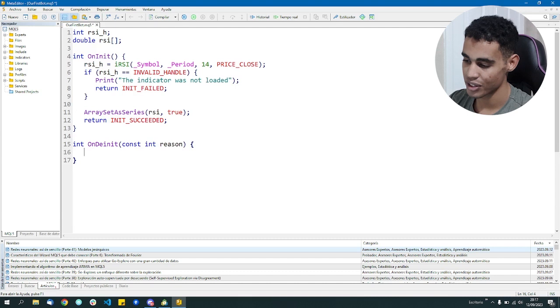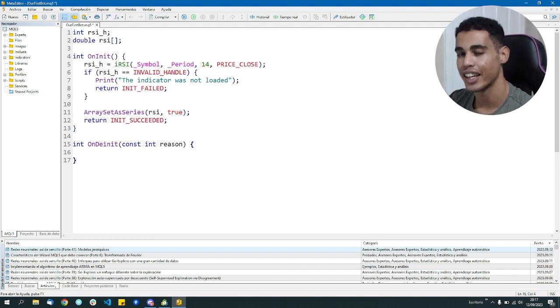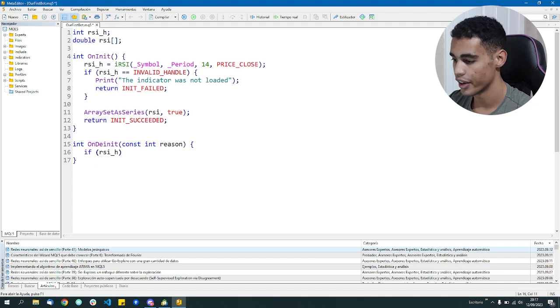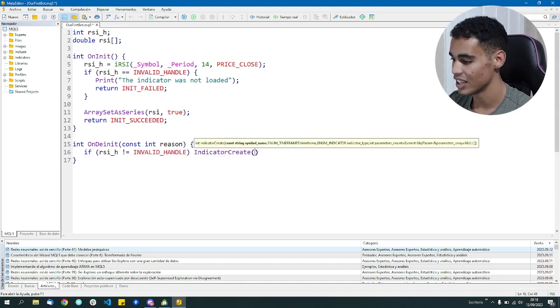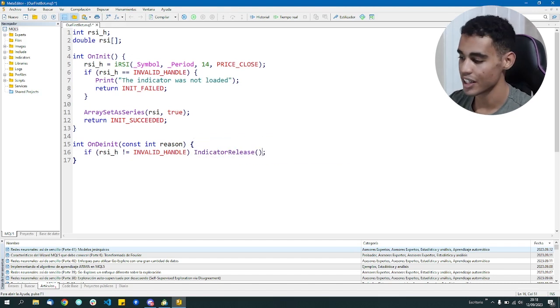There can be a lot of reasons, but what we are actually going to do, so that the computer is not always taking information and storing the information of the indicators, is release the indicators that we have used. So for example, here we are going to put RSIH. If this is different than invalid handle, we are going to call the function IndicatorRelease. And what are we going to release? We are going to release the handle that we have here.